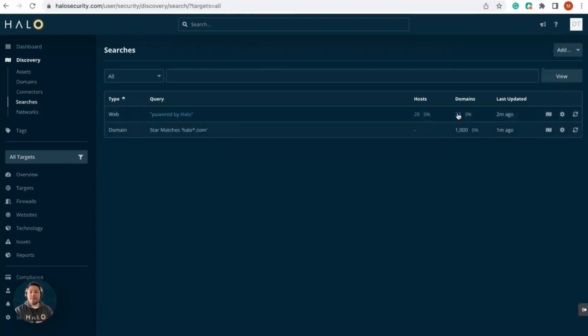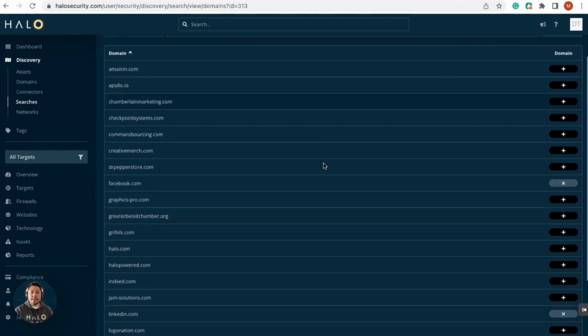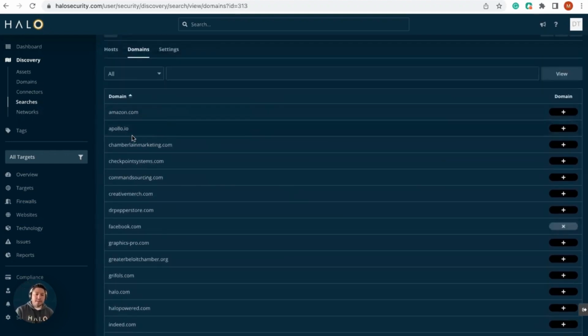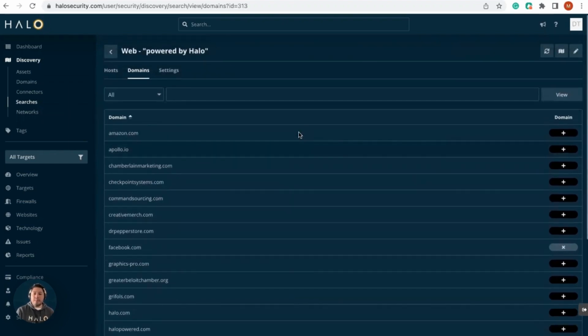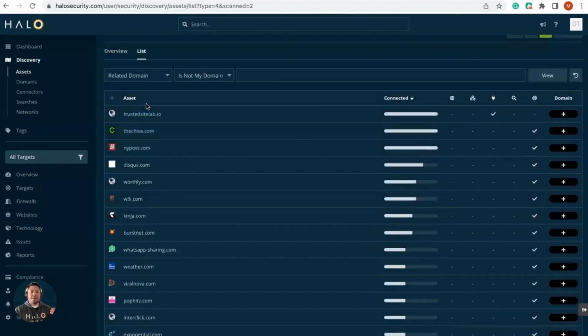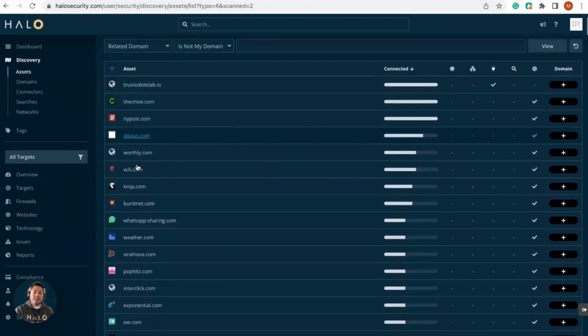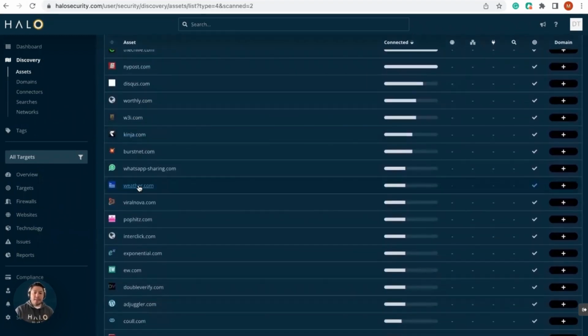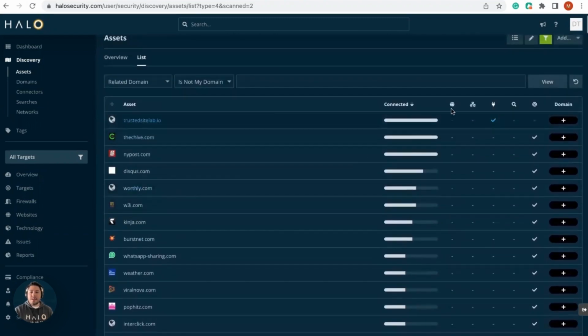And so let's go to the domains that "powered by Halo" discovered. Now, one way is to go through this list, right? You can navigate through this list and go one by one and see which asset belongs to you or not. A much faster way of viewing this is by clicking on this icon here, View Discovered Assets. Instead of going through each of these related domains and trying to understand, well, does this belong to me? Does this not belong to me? Is this a domain that we're utilizing or not utilizing? You can take a look at this information up here.